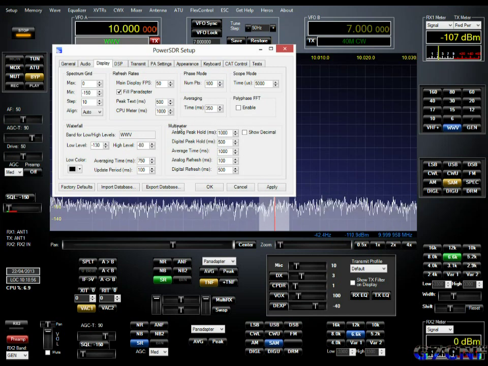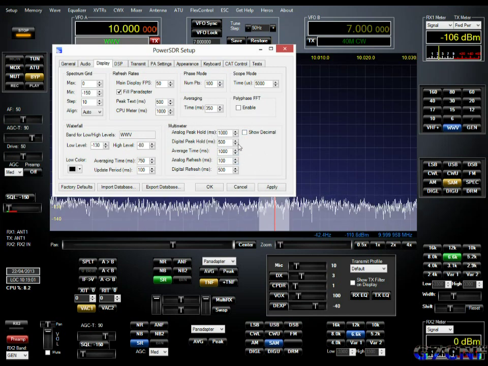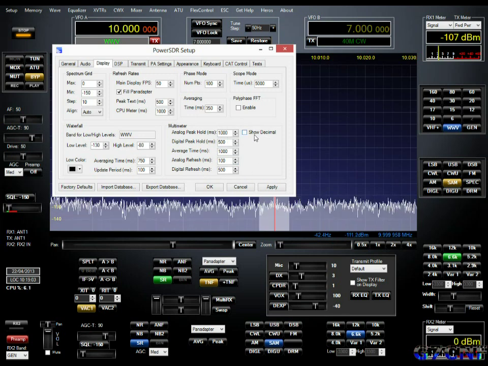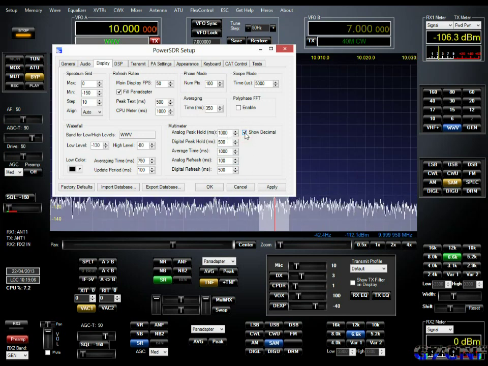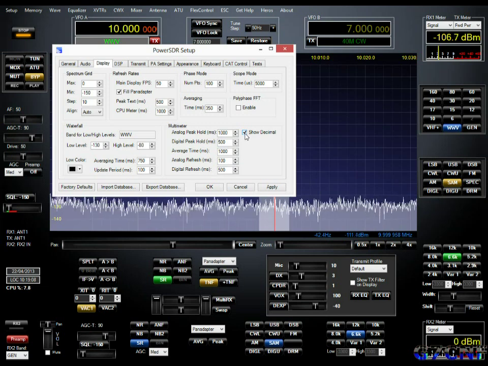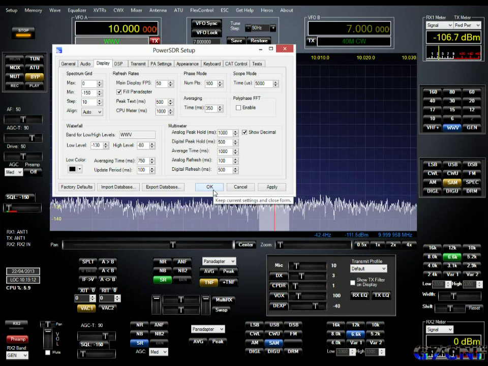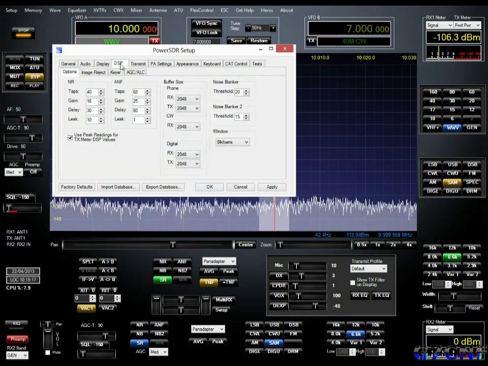And so, as I say, the multimeter section allows you to adjust the averaging time of the refreshes of the information you see. And of course you can also show the decimal if you so desire. I rather like it personally, so I will leave that on. Okay, on to DSP.